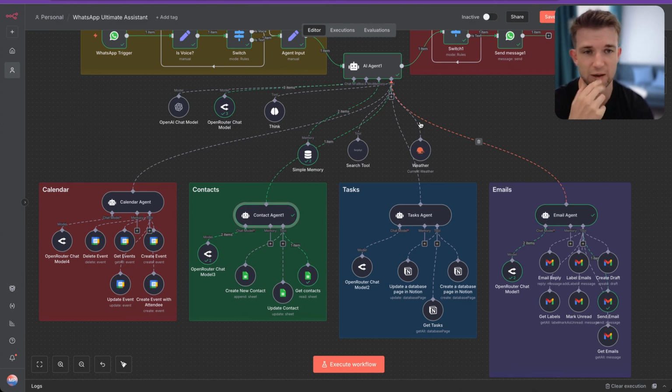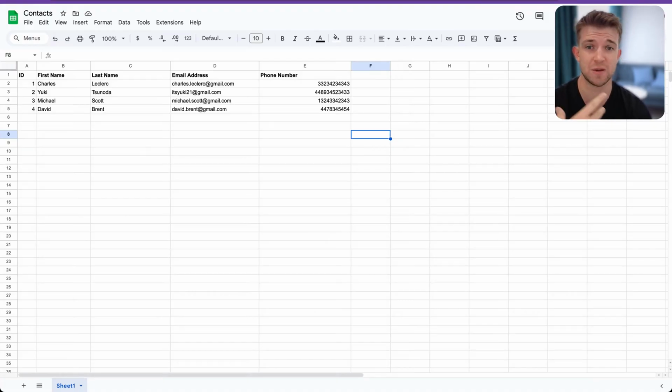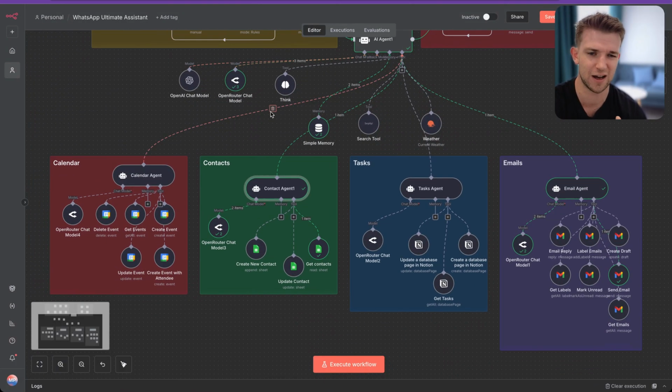We need to have one central place where we have all of these contacts, which could be Google Sheets, could be n8n's tables, could be Airtable, could be like Google has their own contacts tool, which you could use.